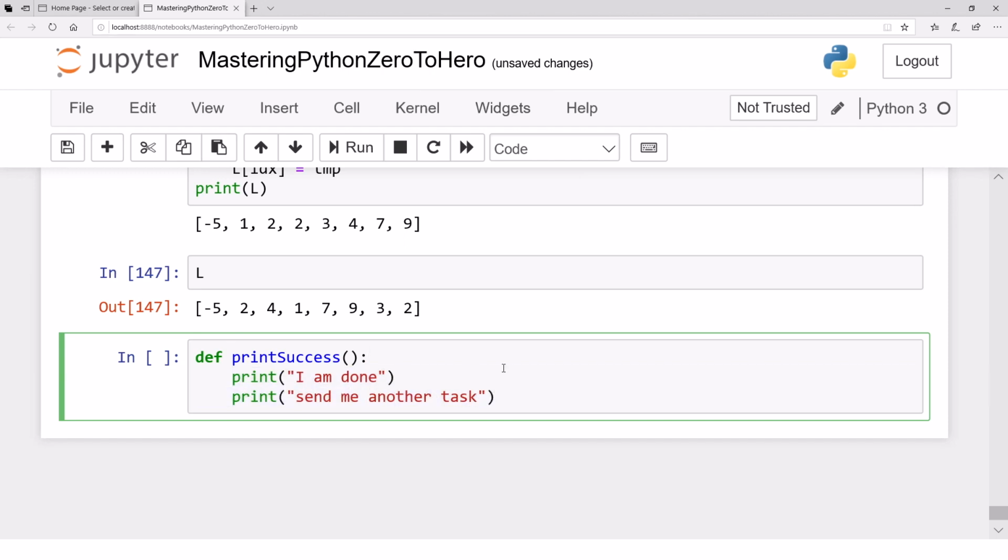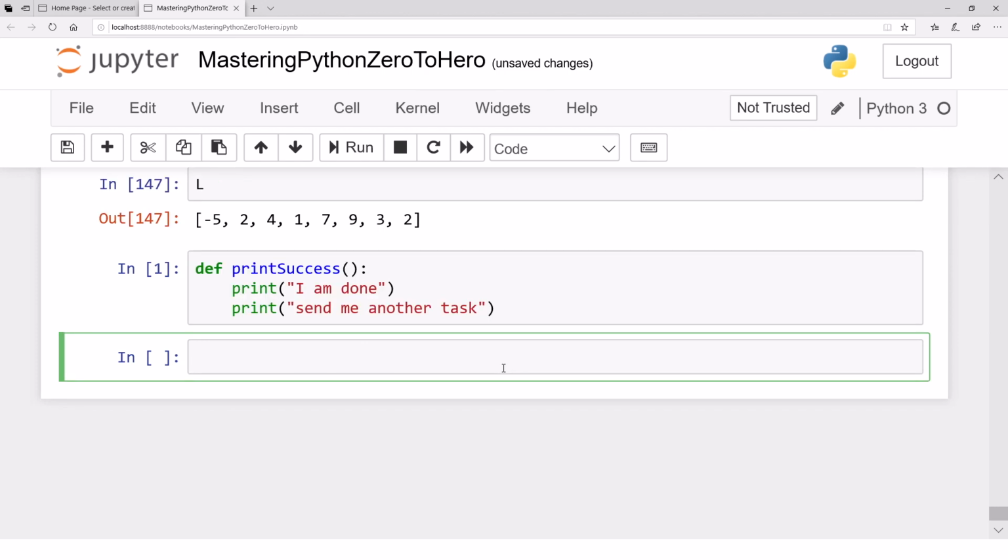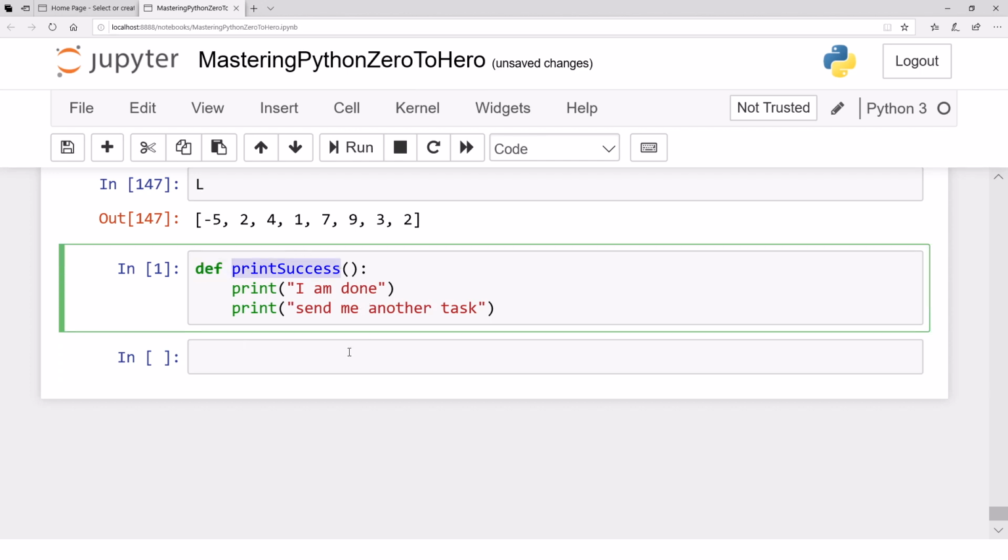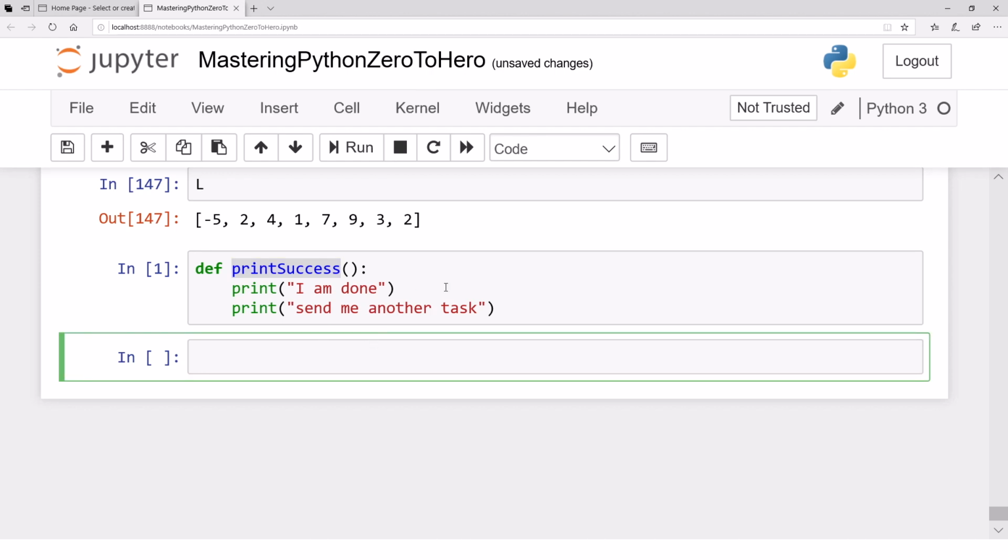Okay, then you run this command, just like Shift+Enter. You run this so that it is registered in the symbol table. There is a symbol table inside Python that maintains all the variables and all the function information. So once you run this cell, this print success function will be registered to Python, so that whenever you want to call this function again, it will be available.